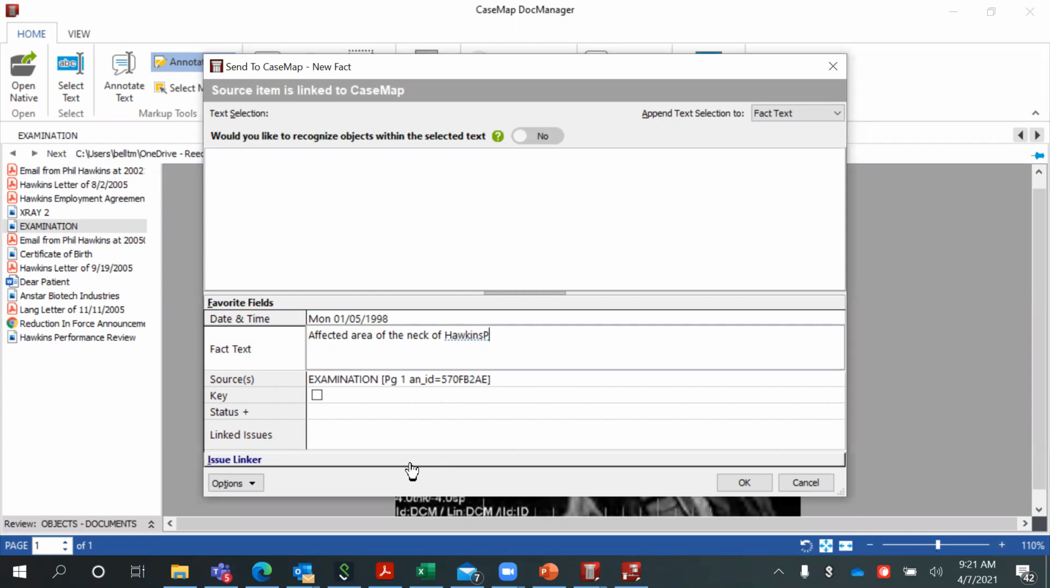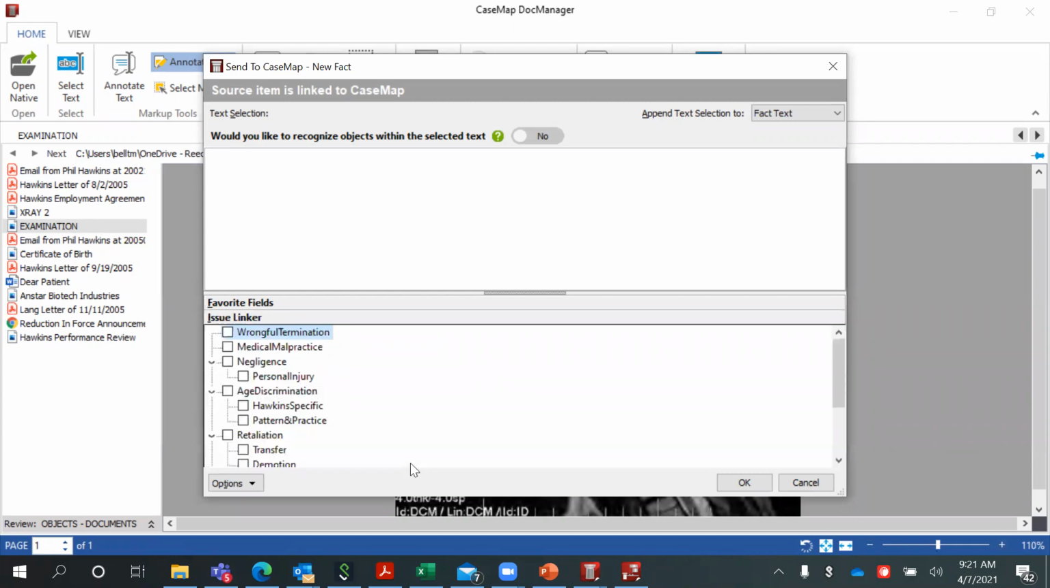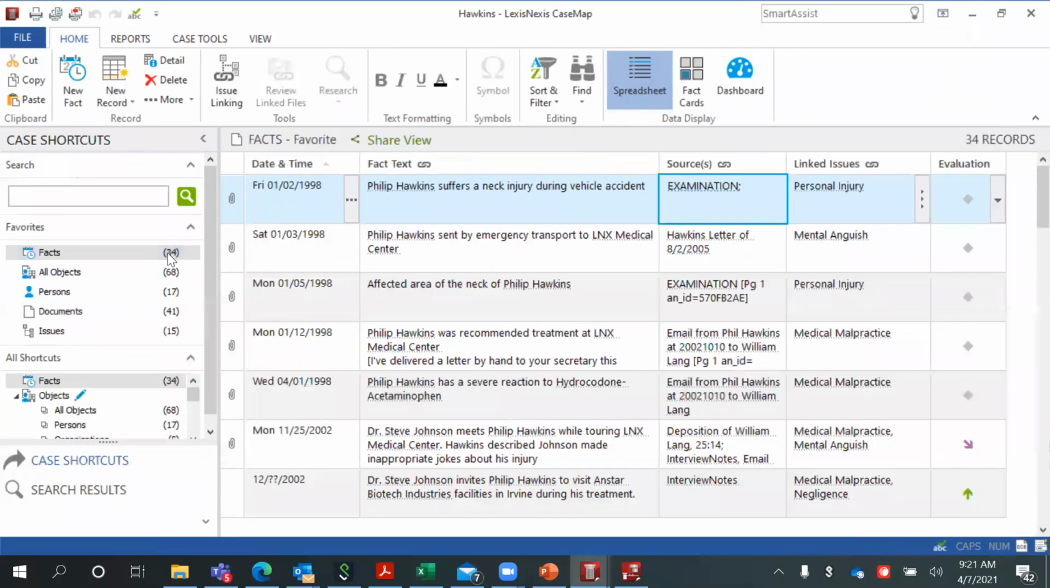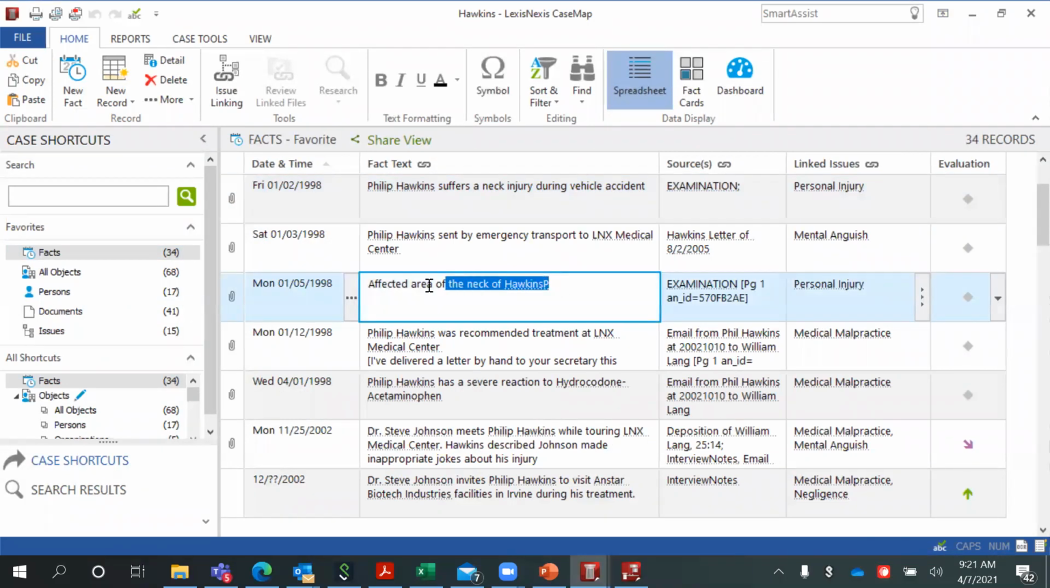But down below, I can go here to issue linker, and I'm going to say this is linked to the issue of personal injury, and I'll say okay. And now when we go back to our facts chronology, you'll see that I've inserted a fact directly from that document. So here's the fact, this is the affected area of the neck of Mr. Philip Hawkins. Notice I've captured my note there. I also captured the date and time that the X-ray or fact occurred, and I've linked it to the document, which is the examination and the issue of personal injury.